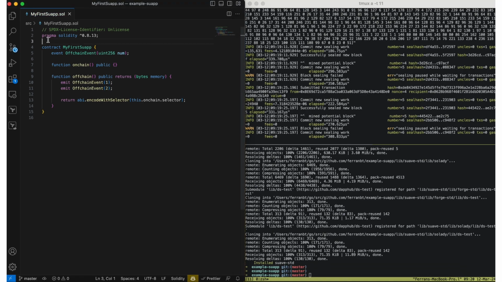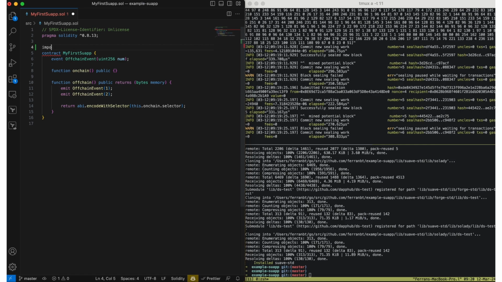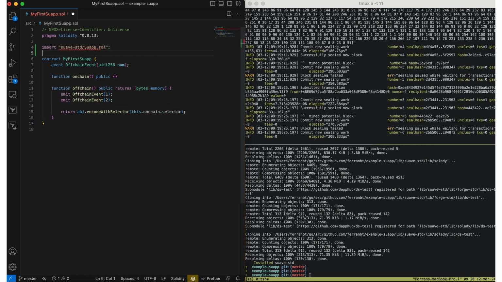Now we're going to use this utility from SUAVE-std called the swap. Swap is a contract that comes with a modifier called emit off-chain logs. What this modifier does is that when the on-chain function gets called, all the events emitted from the off-chain function are going to be emitted on-chain.